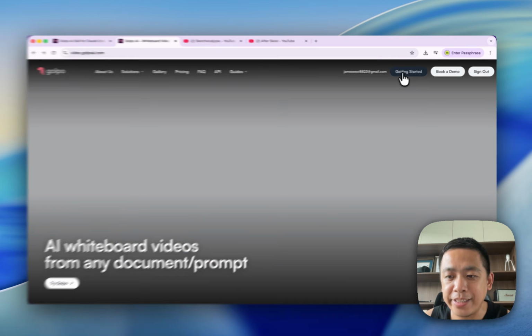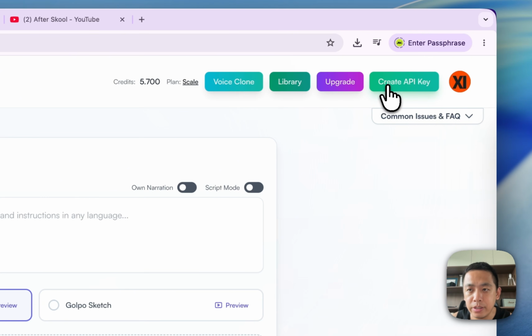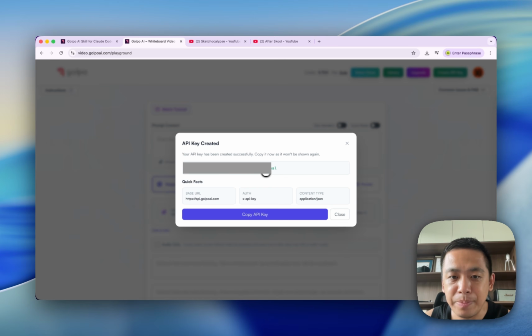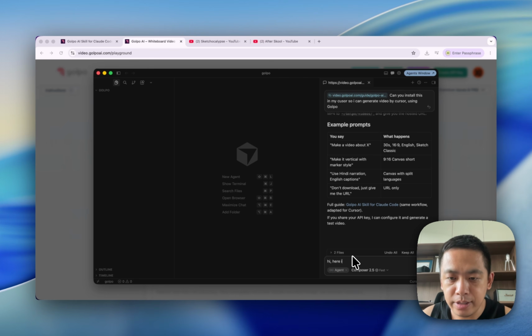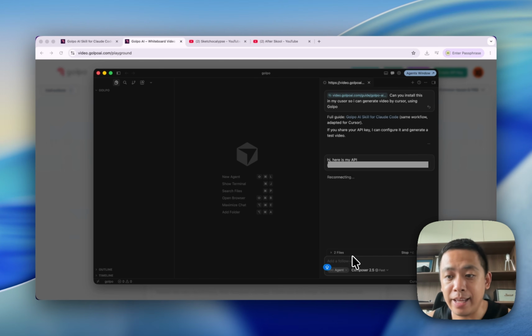Okay, let's click here, get started. And after that, you can click here, create API key. All right, this is my API key. I need to mask it. And let's click here. And after that, go back to your Cursor. Hey, here is my API key. Yeah, and give it away to our AI.